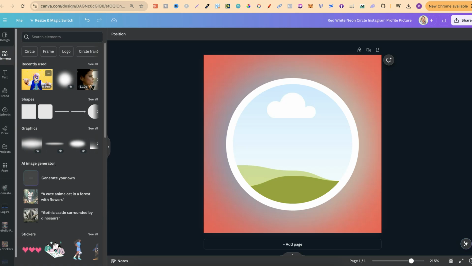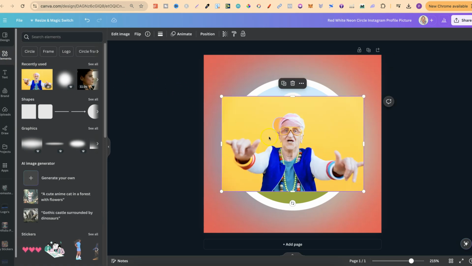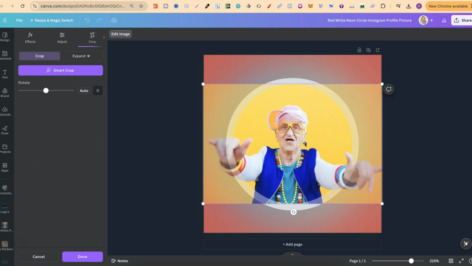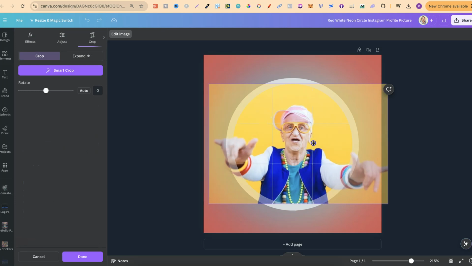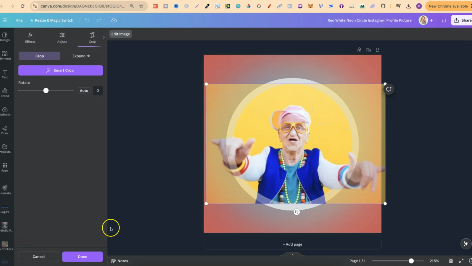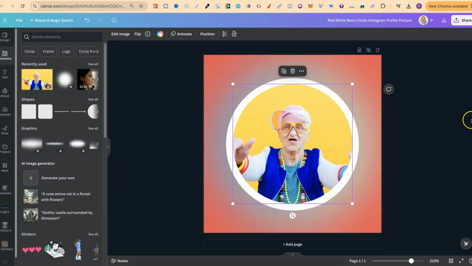Now, what we can do is simply click onto that image. It's going to put it onto the canvas. Then we can just drag that into the circle like so. And if we double click on this image, we can then crop this as well to where we want it. So let's have it round about there. We click done. And now we have our Instagram profile picture with our circle.